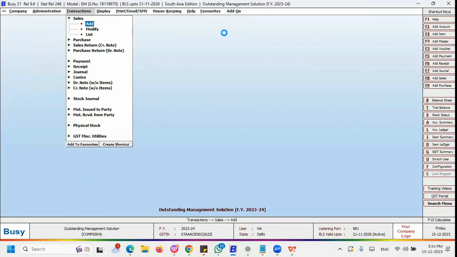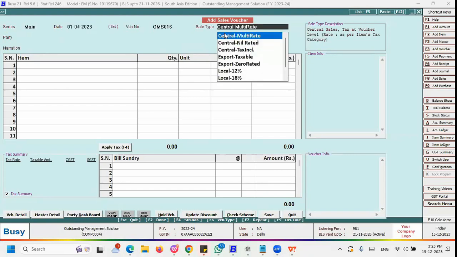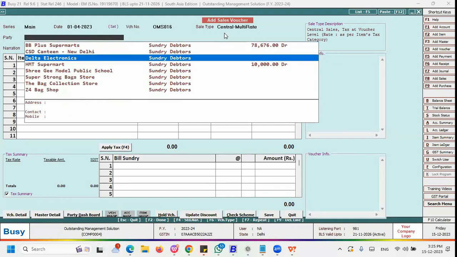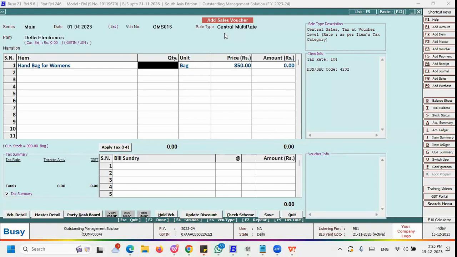Suppose I'm adding a sales voucher here, on the date of 1st of April. I am adding a voucher for the party called Delta Electronics. This is the party, and I can add one item here, handbag for women's, 100 numbers. The total value is 85,000.